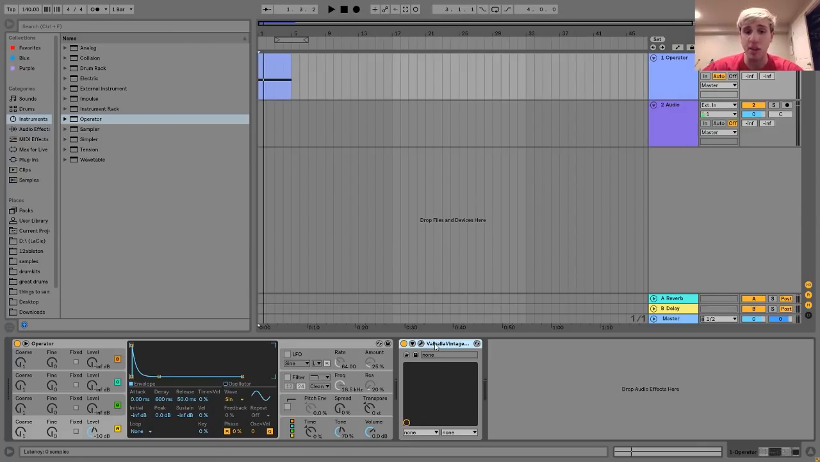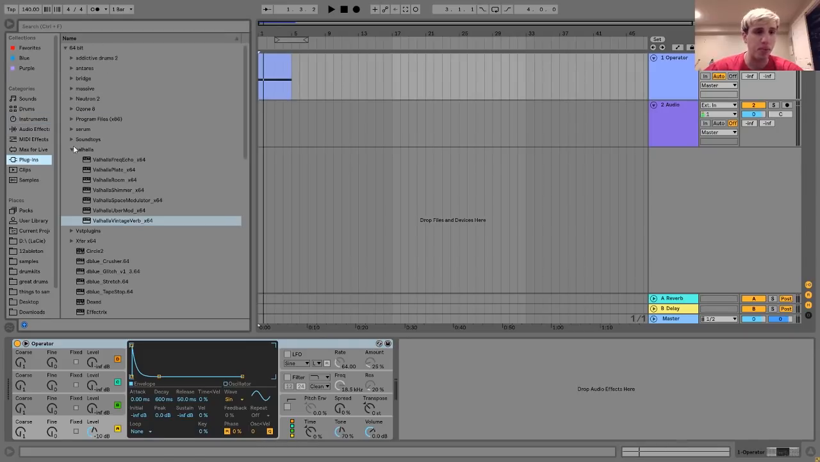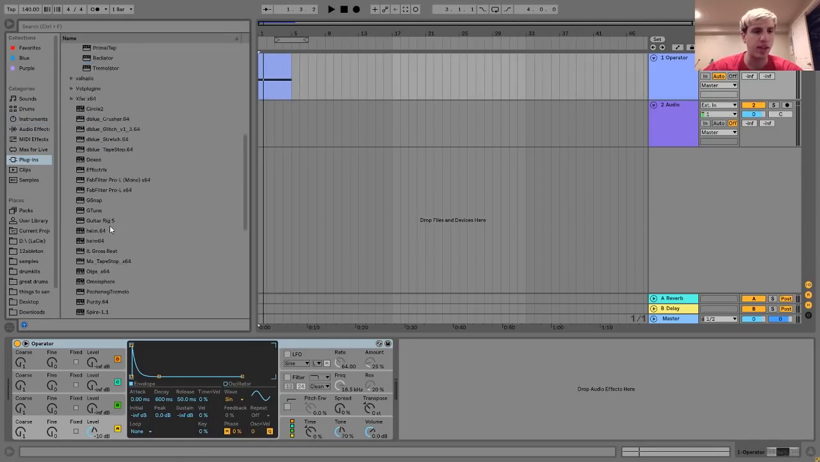So the last VST I want to talk about is actually something aimed more at vocal production, and it's Soundtoys' Little AlterBoy.